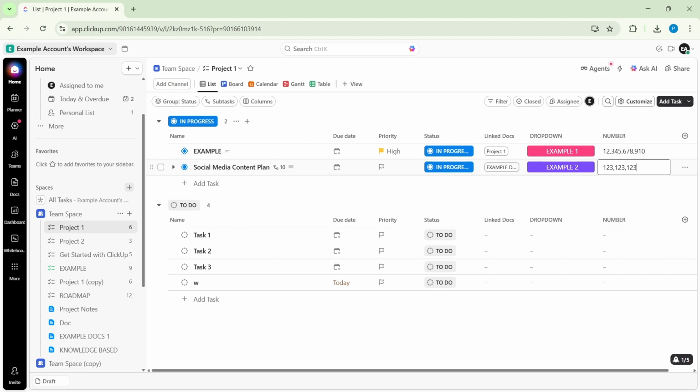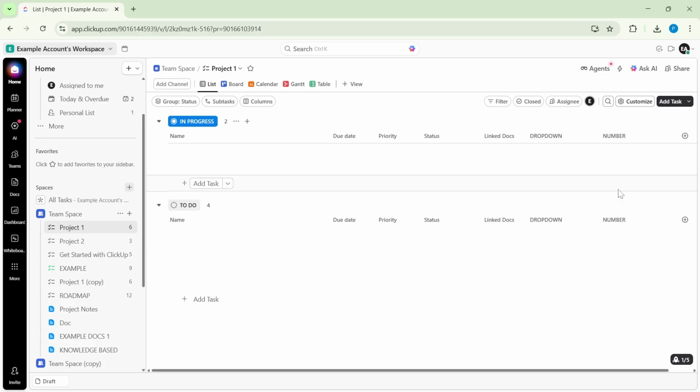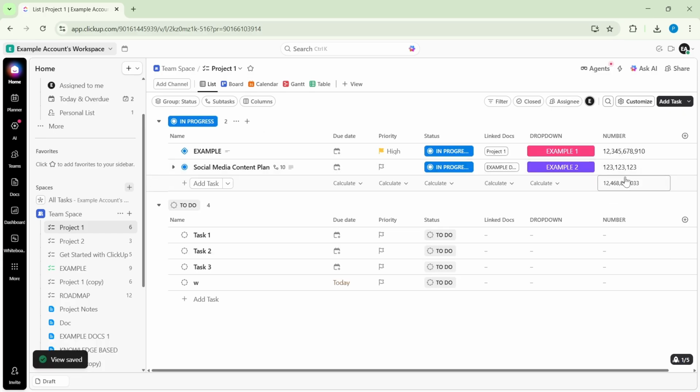Once the column is in place, click into any cell in the number column and start typing values. Keep your naming and usage consistent across tasks, so your totals and filters stay meaningful. If you don't see the plus button or can't add fields, make sure you're in a list where you have permission to edit fields, and that you're using a view that supports columns.